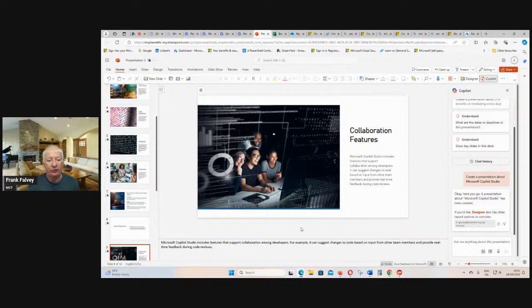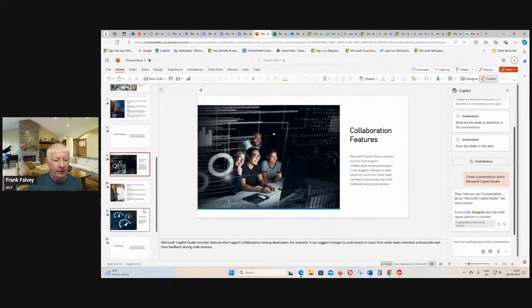So the Copilot Studio includes features that support collaboration among developers. Yeah, we heard that before. So it seems to be kind of overlapping a bit in some of the slides. It's kind of giving us some of the same things. So it can suggest changes in code based on the inputs from other team members. Okay, so maybe that's why the overlap. So if other team members look at your code and they might give you an example of it, you can put that in, and Copilot could maybe put the two types of code together. And that's what I think.